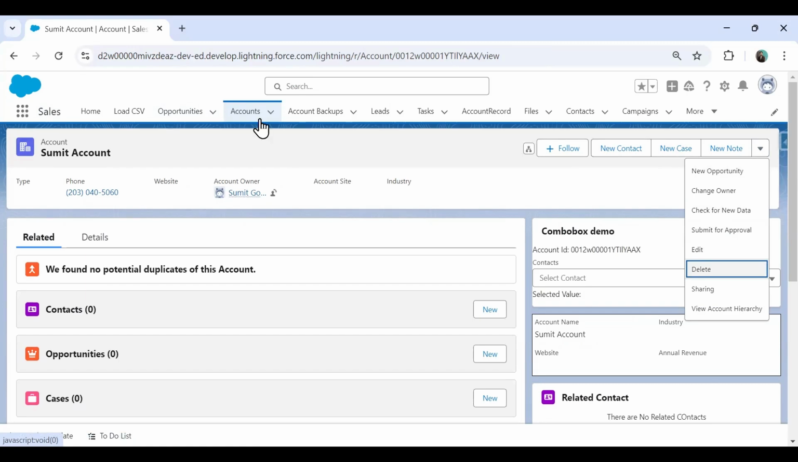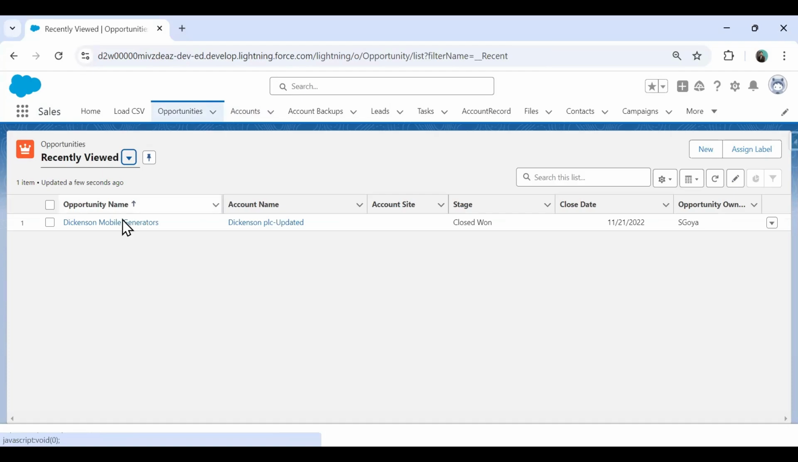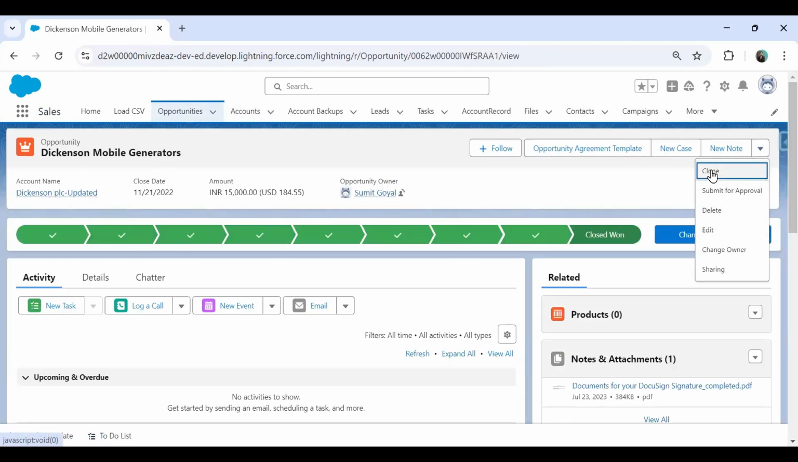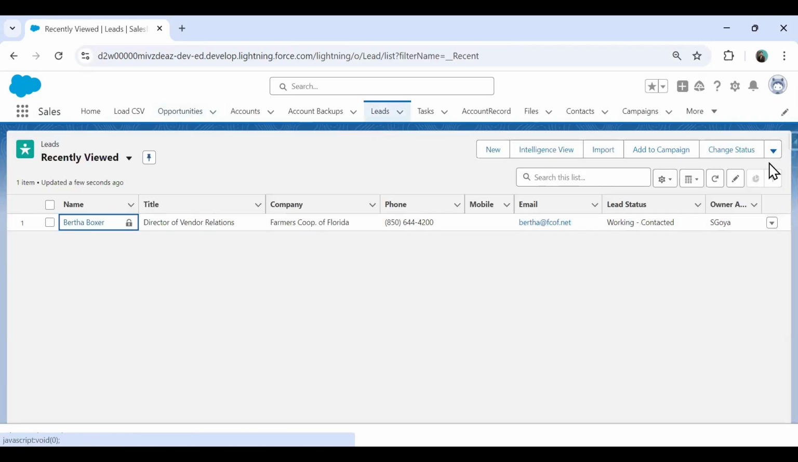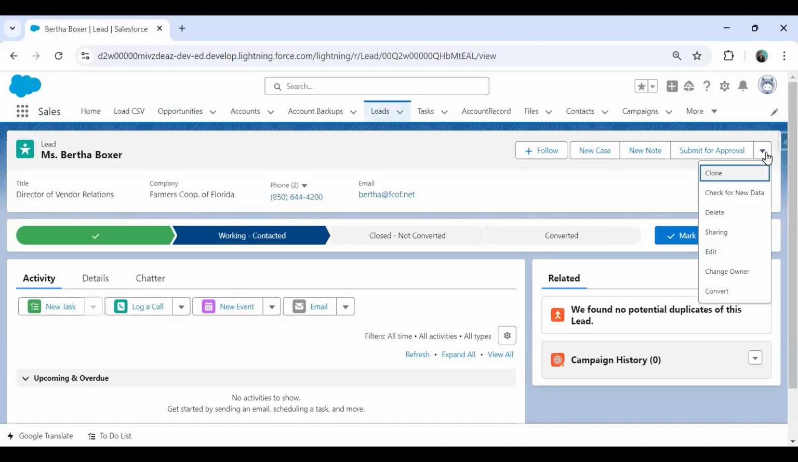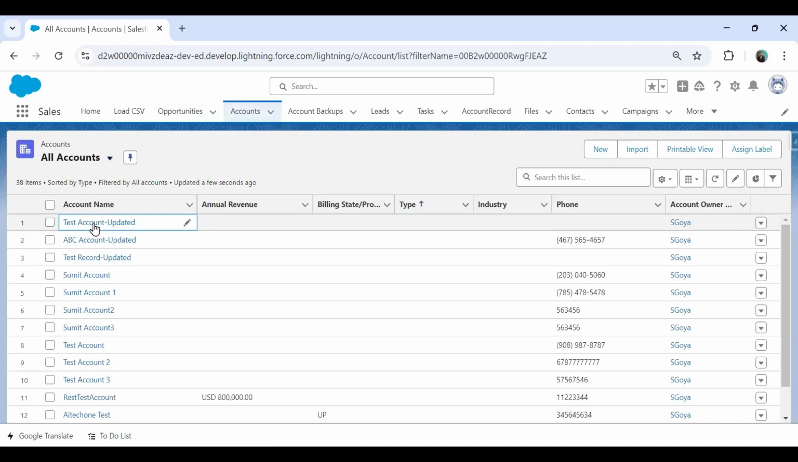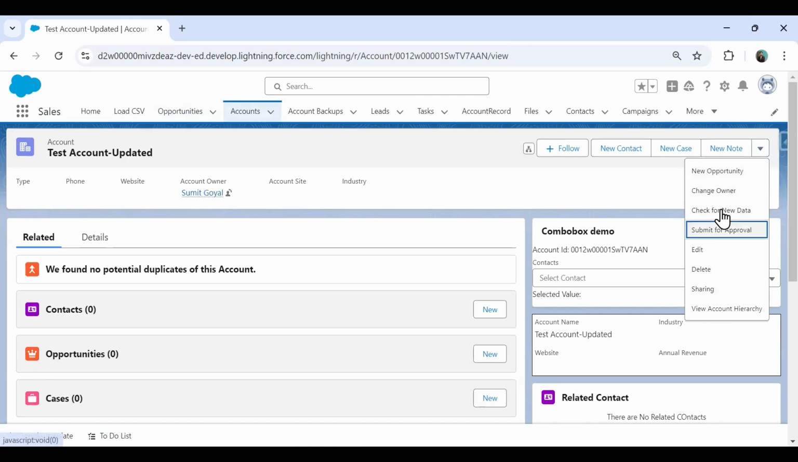Whereas if we visit other objects, let's suppose I navigate to the Opportunity object and open an opportunity record, here we get a clone button. In the same manner, if I open an existing lead, here also we get a clone button. But if we click on accounts, as you can see, we do not have any button available over here in order to replicate this account.